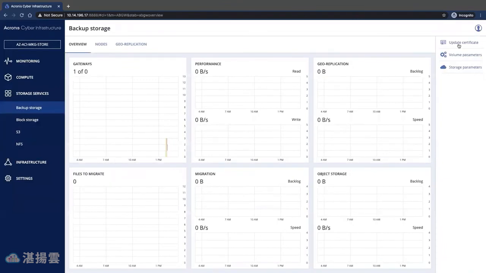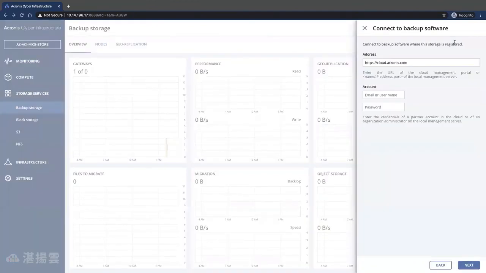There is also periodically, about once a year, you'll need to update the certificate. This is a certificate that generates between Acronis Cyber infrastructure and the Acronis Cyber Cloud. All you'll need to do here is exactly the same as registration. You'll need to use the same username and password that were used to register.